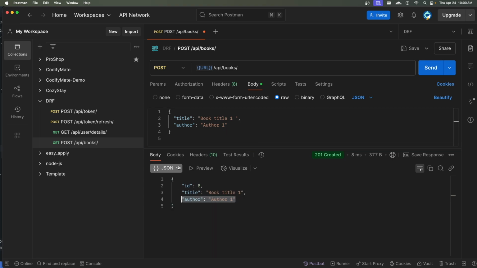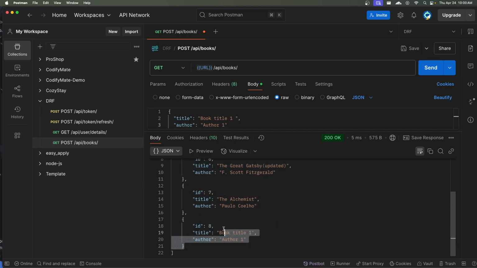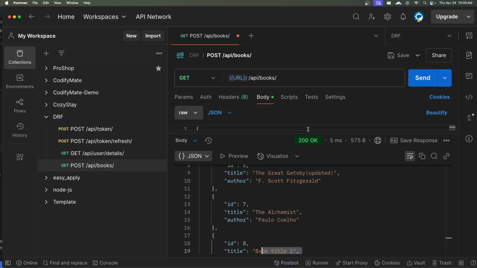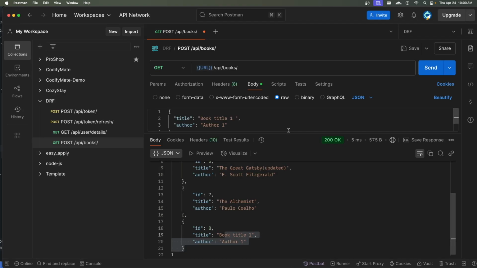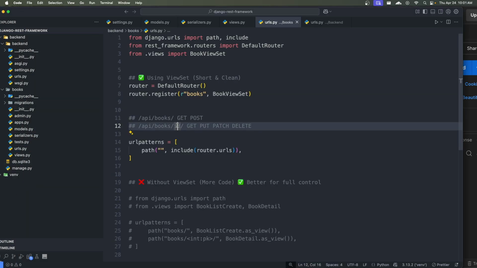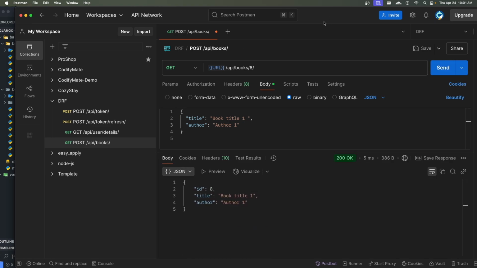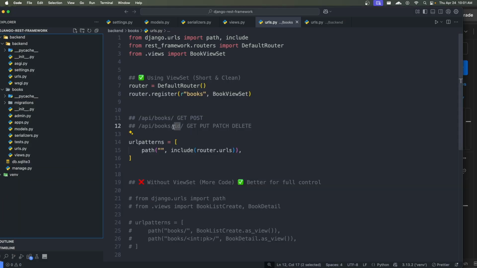After we created the new book, let's try to get the list of all the objects of the book. We can probably see it at the very ending, see here. Hope you can see it bigger. Now let's see what's next. Let's get an individual one. So let's say ID 8, which we just created, and let's get it back. See here, we get the one we just created.